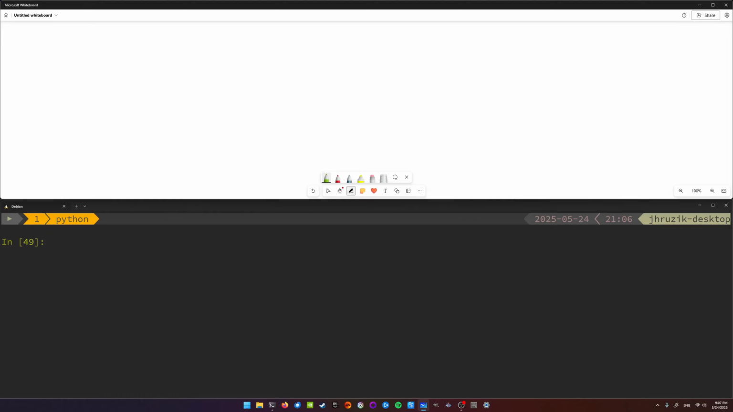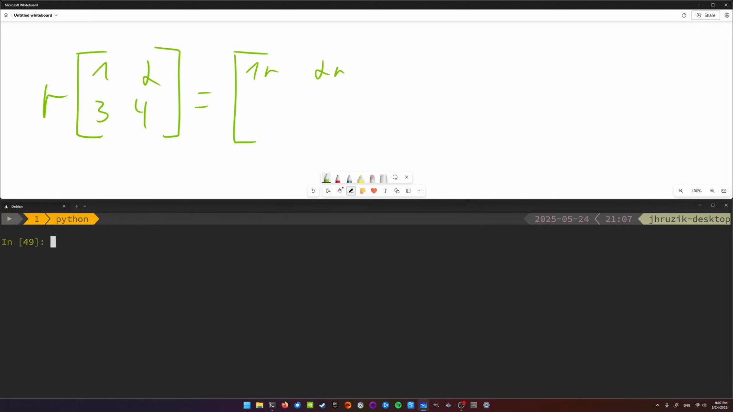Scalar multiplication also works the same as in vectors. Just multiply each element with the scalar. So if you say, for example, R times the following matrix, 1, 2, 3, and 4, it's the same as saying 1R, 2R, 3R, 4R.